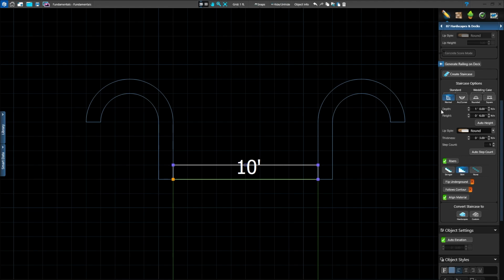And the first setting that you're going to see is called depth. And depth is referencing the distance across the top or the tread on those steps. I'm going to set that to 2 feet 0 inches and make that tread a lot bigger. The height is going to define the rise of each one of your steps, so how far up or down you step. I'm going to set that to 1 foot 0 inches.